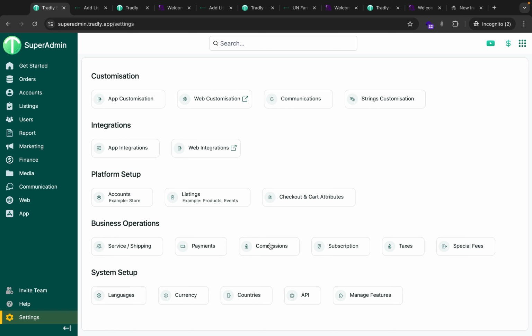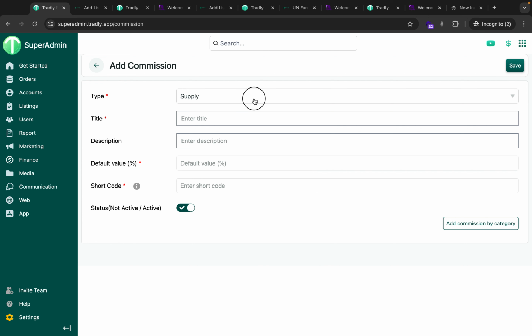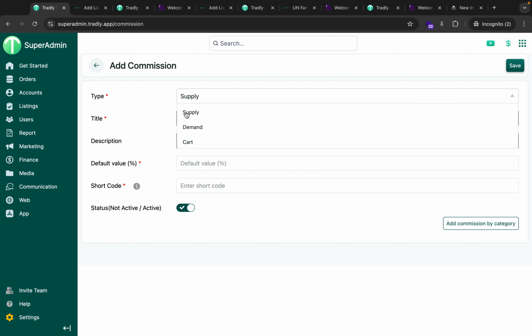Mostly in crowdfunding they use a commission based thing, so I just wanted to go inside the commission based and explain this. Okay, so in the commission based you can create varieties of commissions. You can charge fundraisers, or you can charge the donor. Fundraiser is the supply side, and the donor is the demand side, and cart is something you can use for everybody.